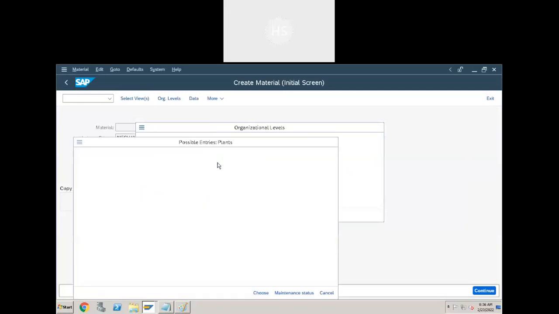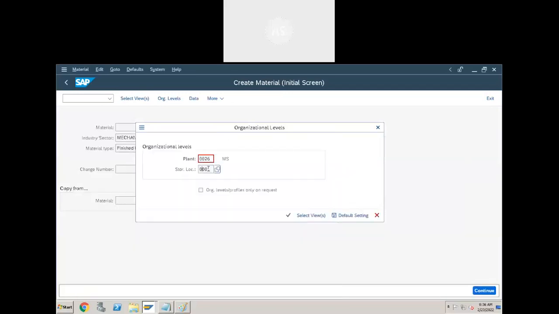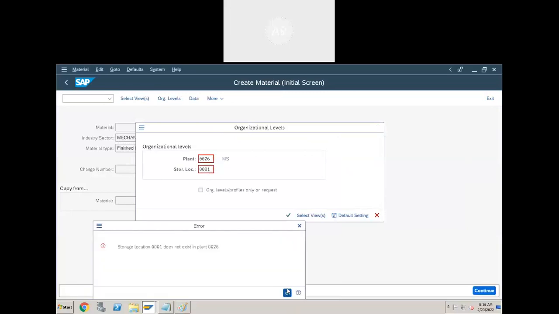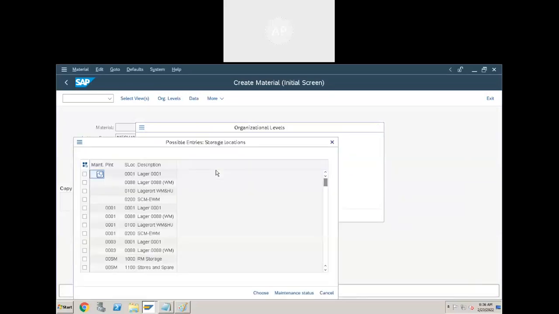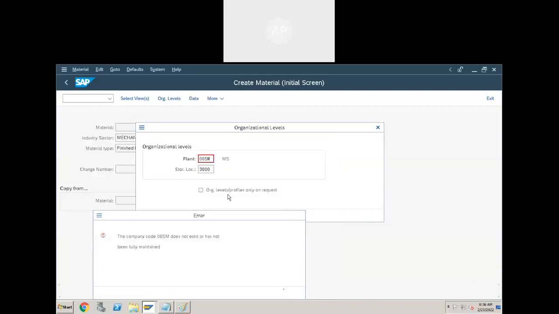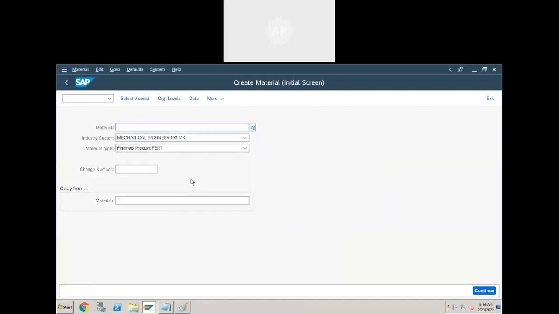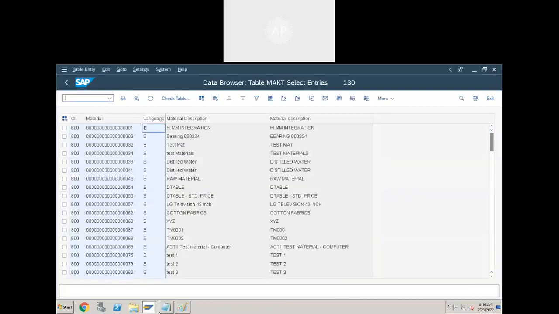Configuration is missing. Okay, I'll check the configuration and create the material later. For now, we'll concentrate on the report.